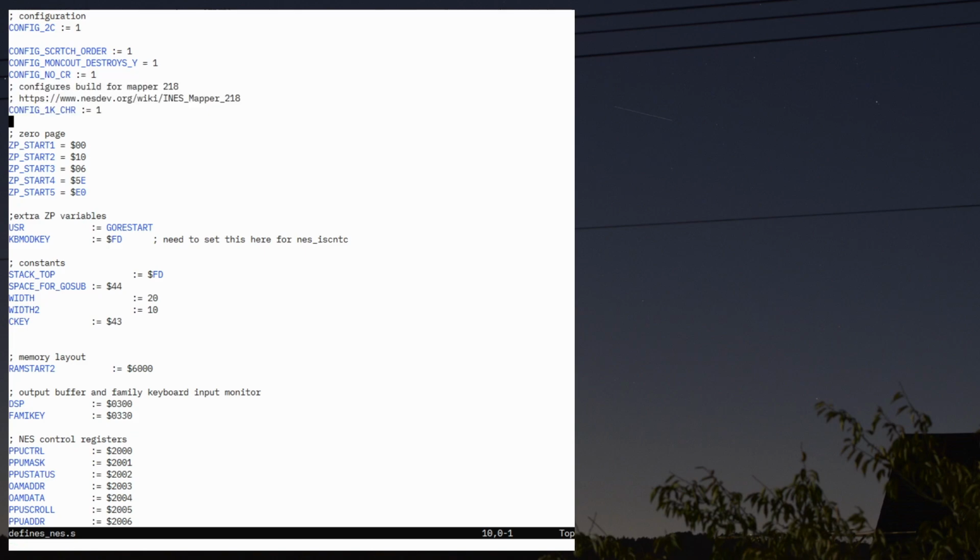We set up a zero page where these blocks of zero page are in the zero page memory on the 6502 and on the Famicom. And there's one more block of zero page. I've added ZP_START5. These are some more zero page variables that I need with my port. This one here, I've got a comment here, we need to set this for the NES. It's CNTC, which is Control-C. Are you trying to break out from output?